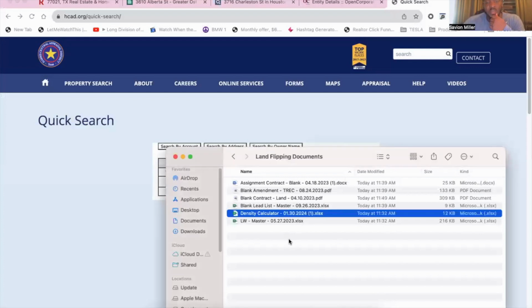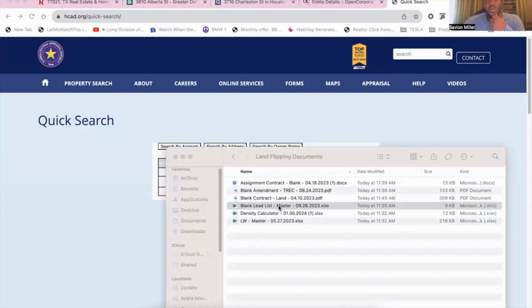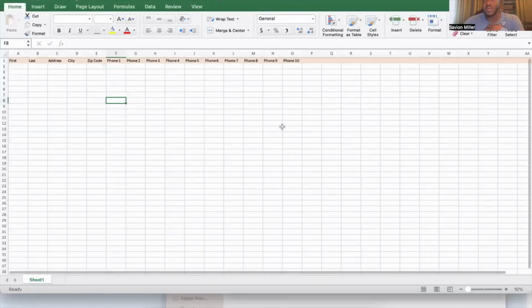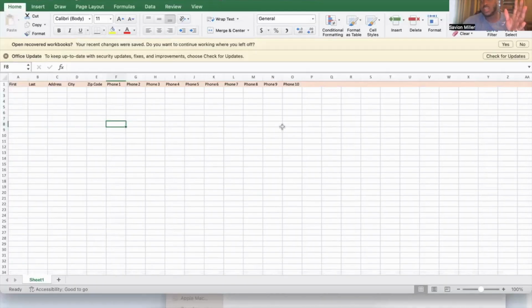And then last but not least, you're going to have to build out your lead list. I like to build my leads. I don't purchase leads anymore. I like to build my own leads out. This is a blank lead list right here. First name, last name, address, city, zip code, however many phone numbers you want to take. Me personally, I only take the most recent. I don't go anywhere past 2021.